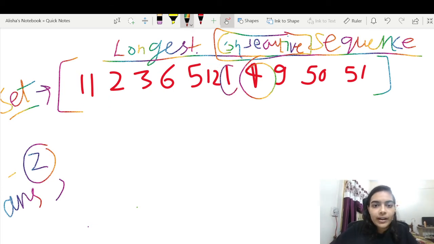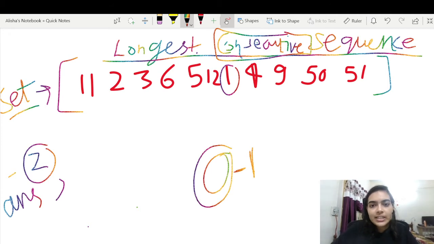Now we will come to 1. Now for 1, we will check for 1. Now for 1, we have to check if 0 is present or not. Now 0 is not present in the set. You can see that in the set there is no 0.